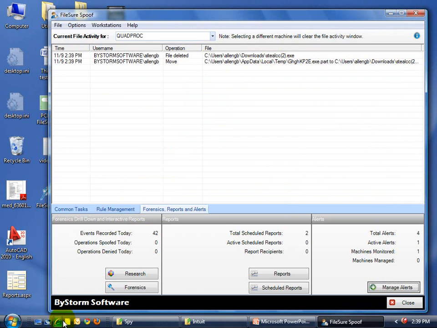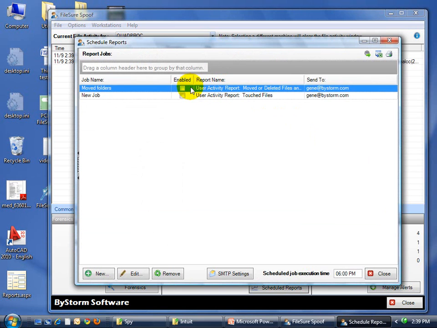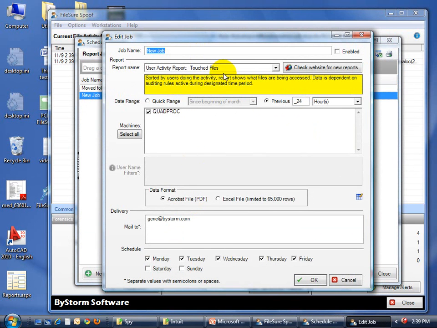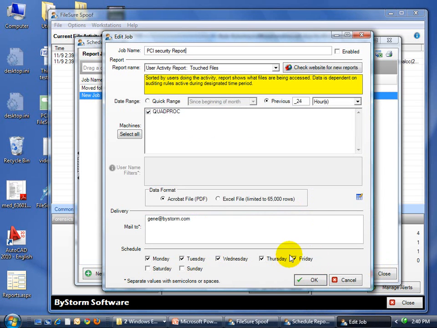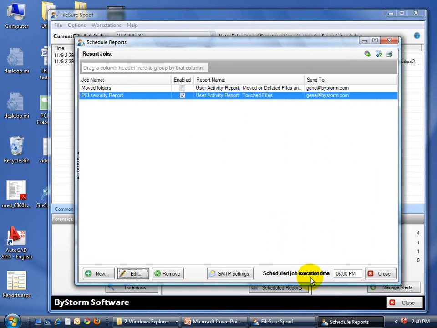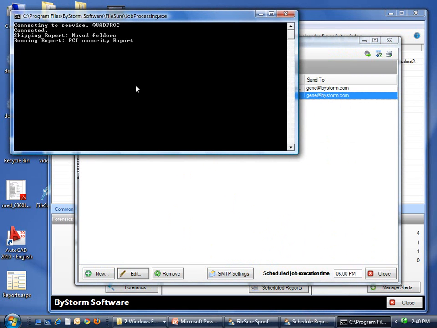What will happen now is in a few minutes we'll get an alert. Now to prove what we've set up here, we actually have a scheduled report for touched files. This is a bad name for the job. It should be PCI security report. We modified the query a little bit, so we want all the files with the alert ID of 10, which will give us a complete dump of it. We want it to run every day for the previous 24 hours. And it's enabled. So we can run this report right now, and you'll see it start up. This is just a test so we can see it happen.